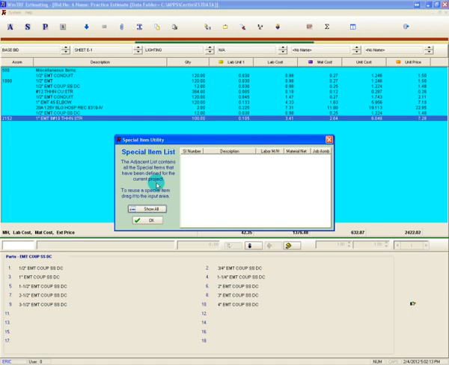Many times we have multiple users working on a single estimate, creating their own special items. They are assigned to the users, so a user could see just his own or show all.